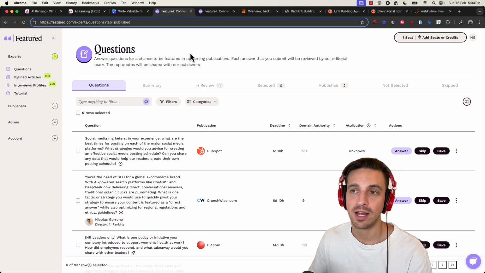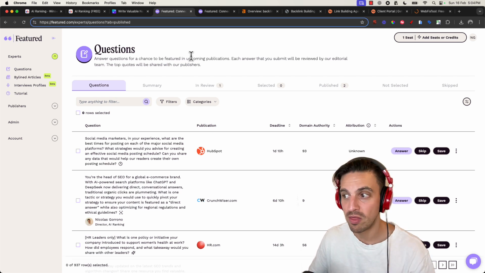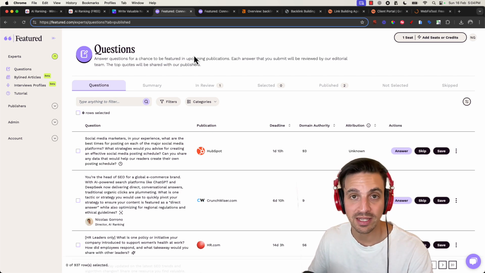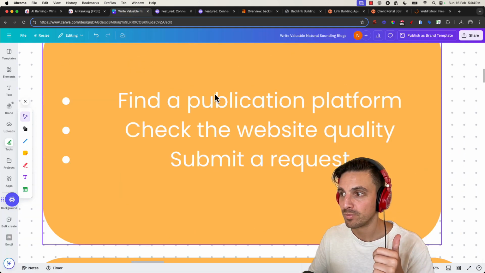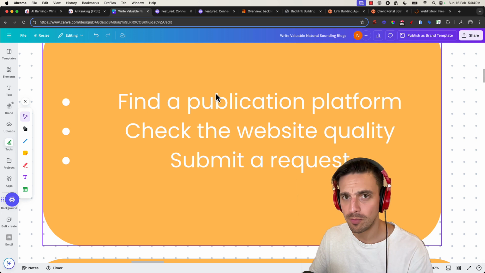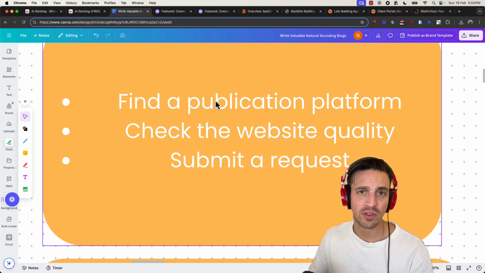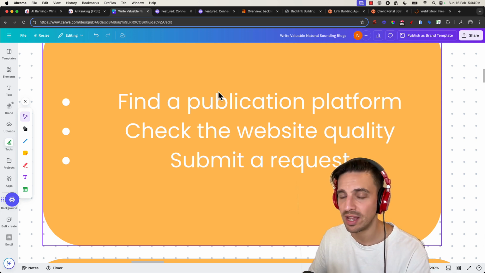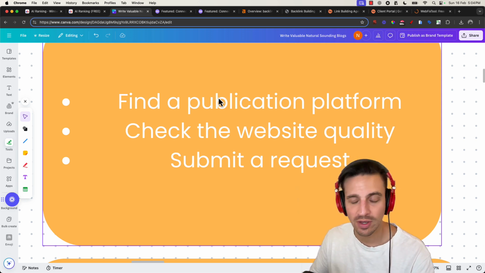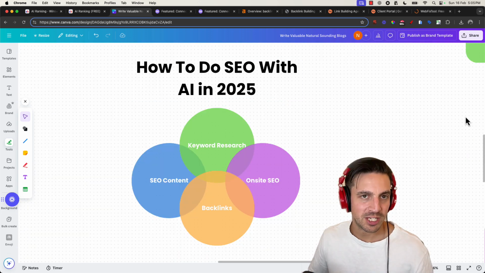But if you've got the time, get on Featured and answer a question, answer 3 questions a month, and you might get some natural backlinks to your website. So just to summarize, we found the publication platform, in this instance, featured.com. We checked the website's quality, making sure that it's in your niche and it has a natural growing backlink profile. And then we can submit a request to that website. And if our answer is good enough, they'll give us a backlink. And that was it. Nice and simple.